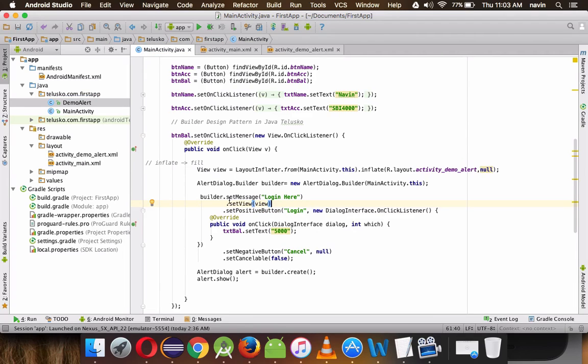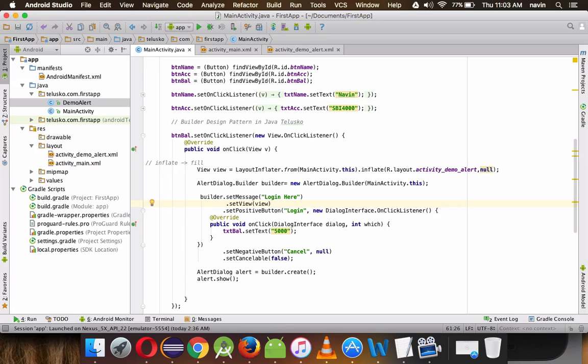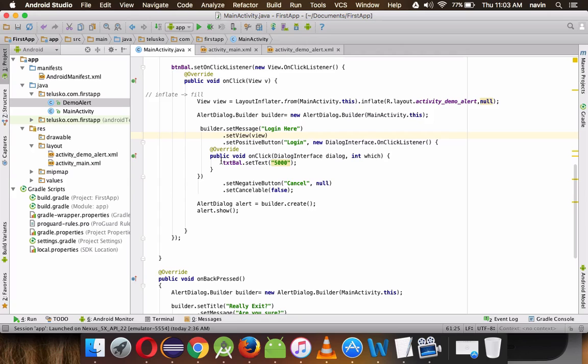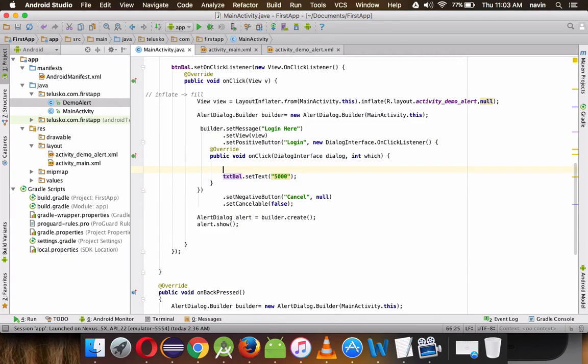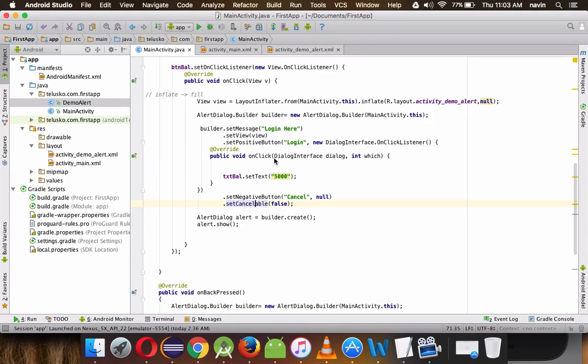Okay, so we have set the message, and then we are setting the view. After setting the view, we are setting the positive button and negative button. So the alert dialog should show the message after the login, right? Once you click on this login button, it should check the username and password, right?